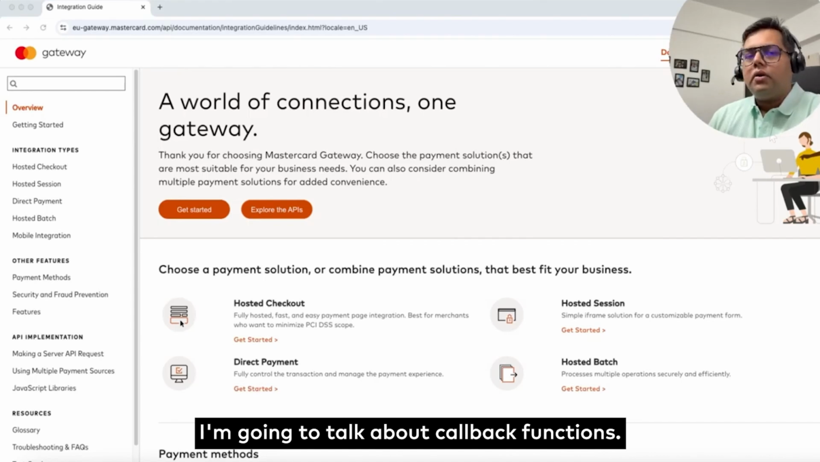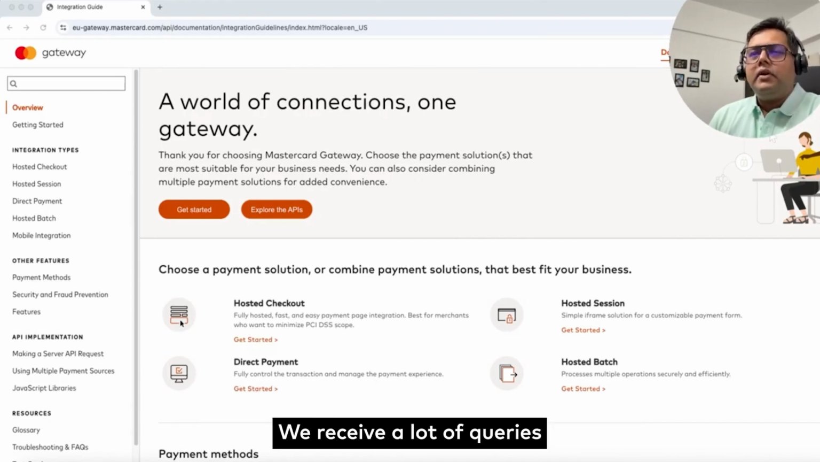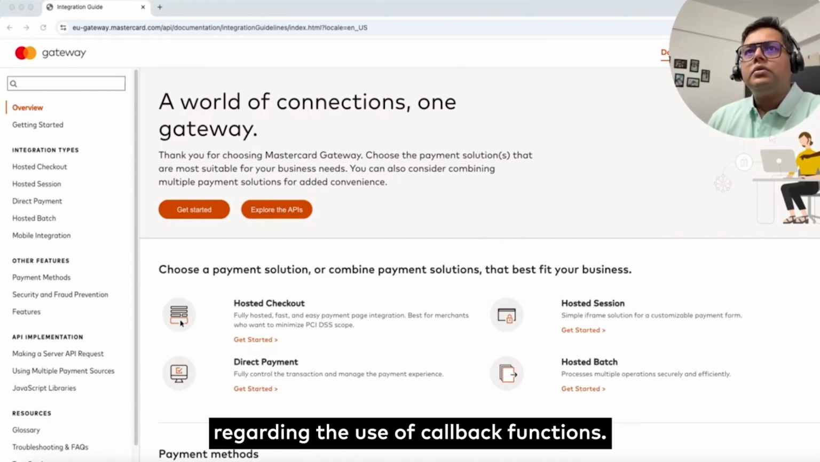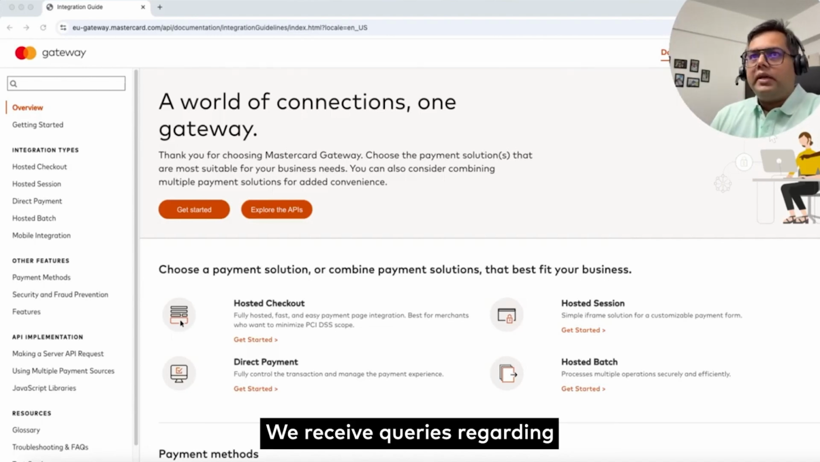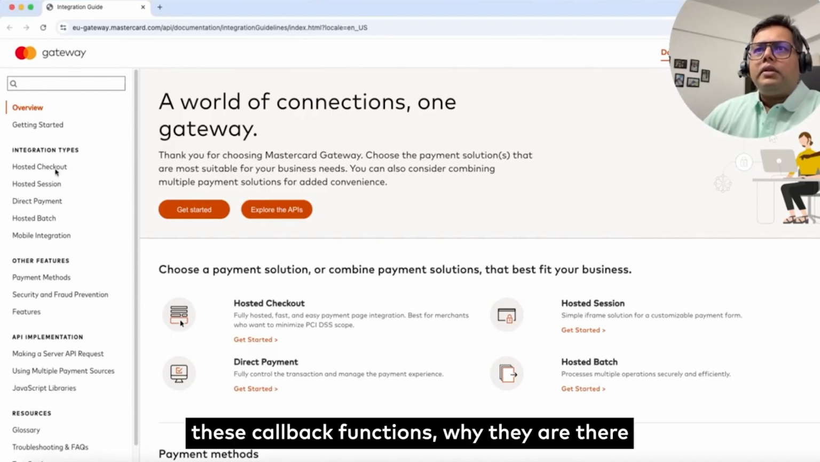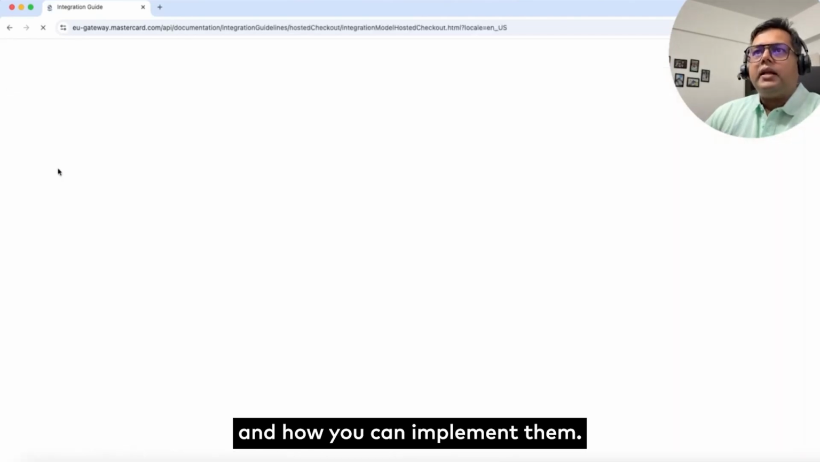I'm going to talk about callback functions. We receive a lot of queries regarding the use of callback functions, and why there is a callback function. So, I would like to talk about these callback functions, why they are there, and how you can implement them.